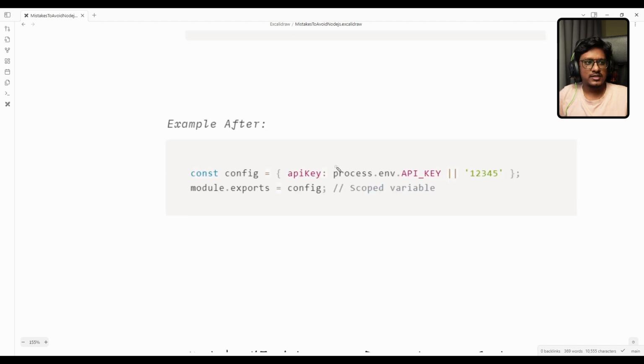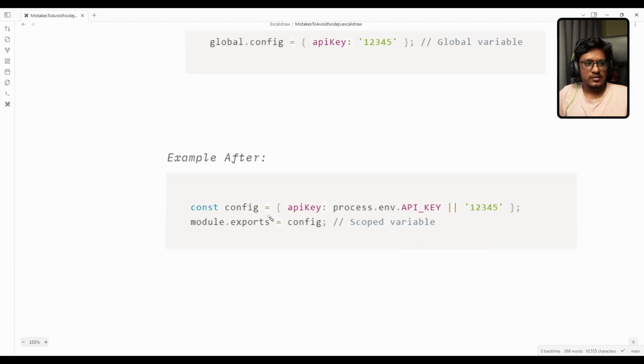So one of the best examples is here. Let's say we have this config module. Here we have the API key, and first we are trying to get the API key from the environment variable. If it is not there, we fall back to the dev or staging environment value. Let's say in this case that is 12345. We'll be exporting this config object as a scoped variable, and wherever we need it, we simply import this config module. Simple, cleaner.